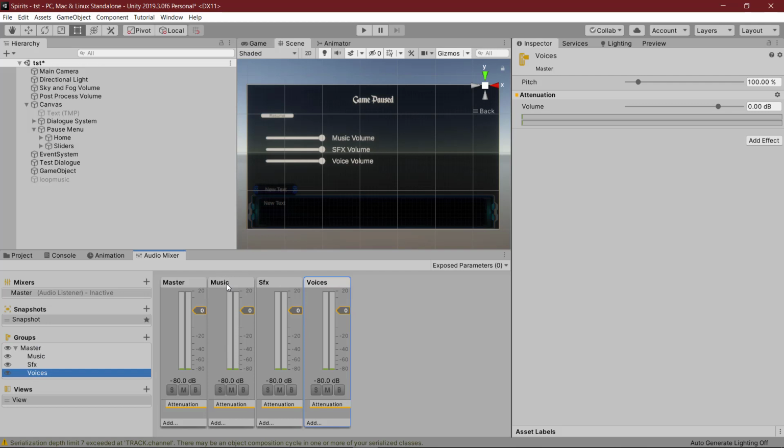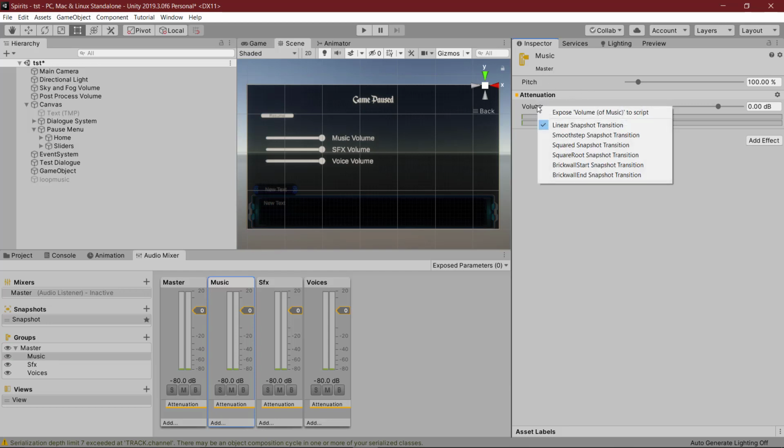So now we have all 3 mixers, but we need something to control. We can't actually affect the volume right now because there's no way to access it. The way we can get to that volume is by right-clicking the name over here in the inspector under attenuation for the volume and say expose the parameter.